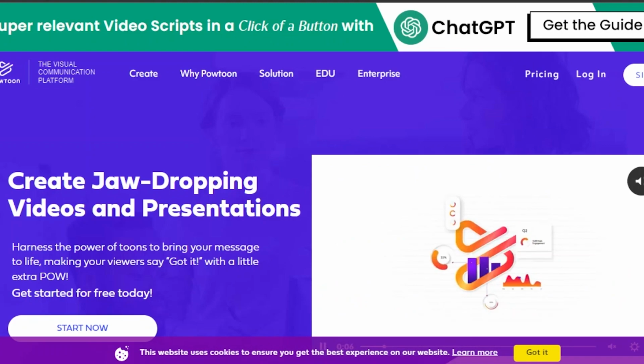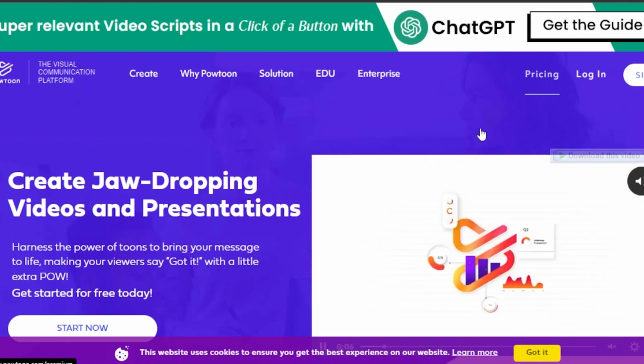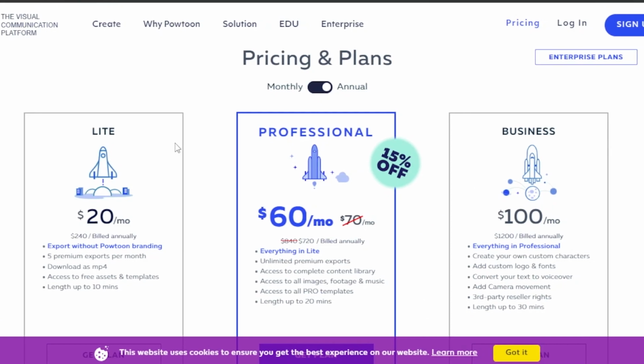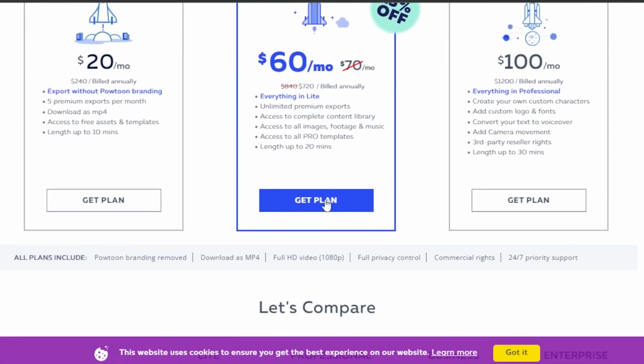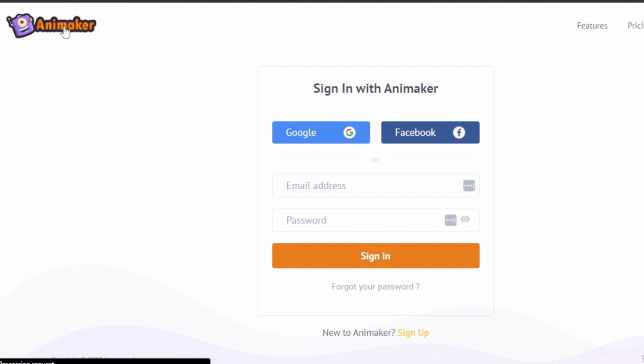When it comes to the pricing plan of Powtoon, let me actually show you that. So you can see this is the pricing plan for Powtoon. The Lite is going to be just $20 per month, Professional is $60 per month, and Business is $100 per month. You can actually get started with any of these plans and you will be able to sign up for free. The next platform is going to be Animaker.